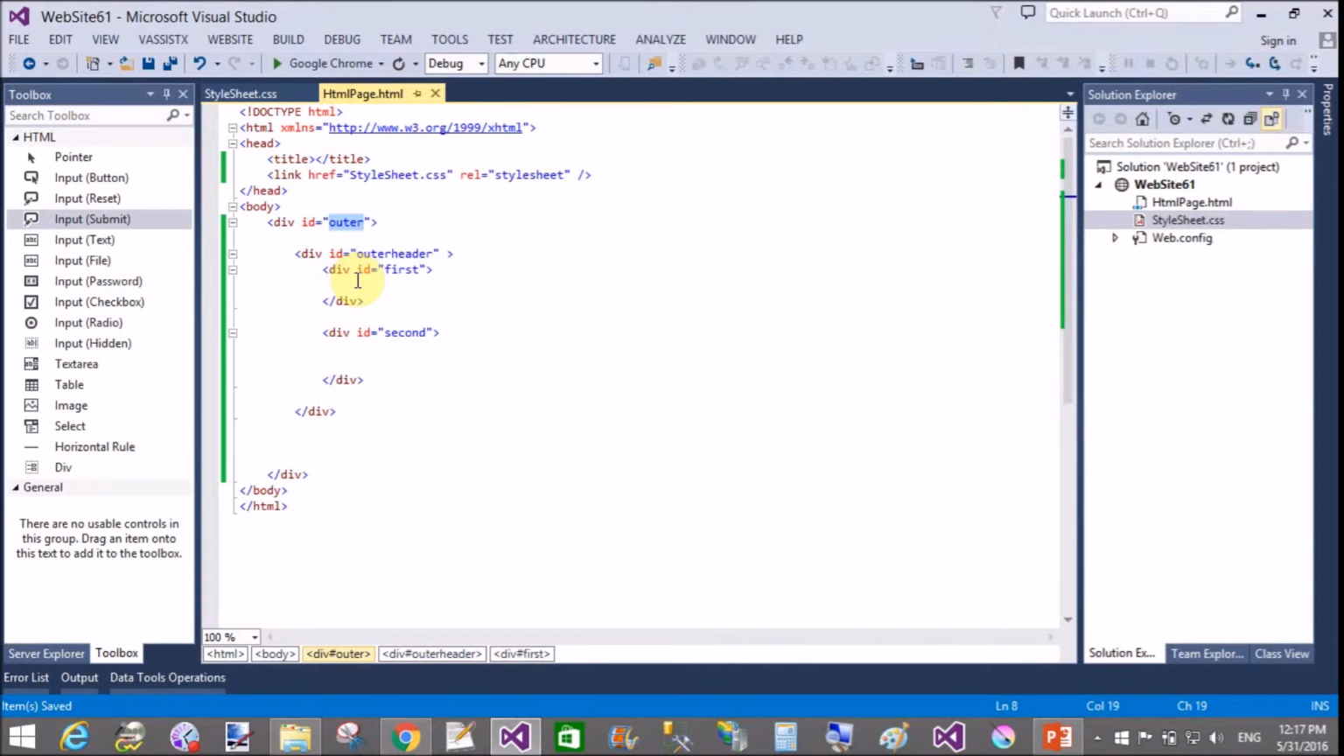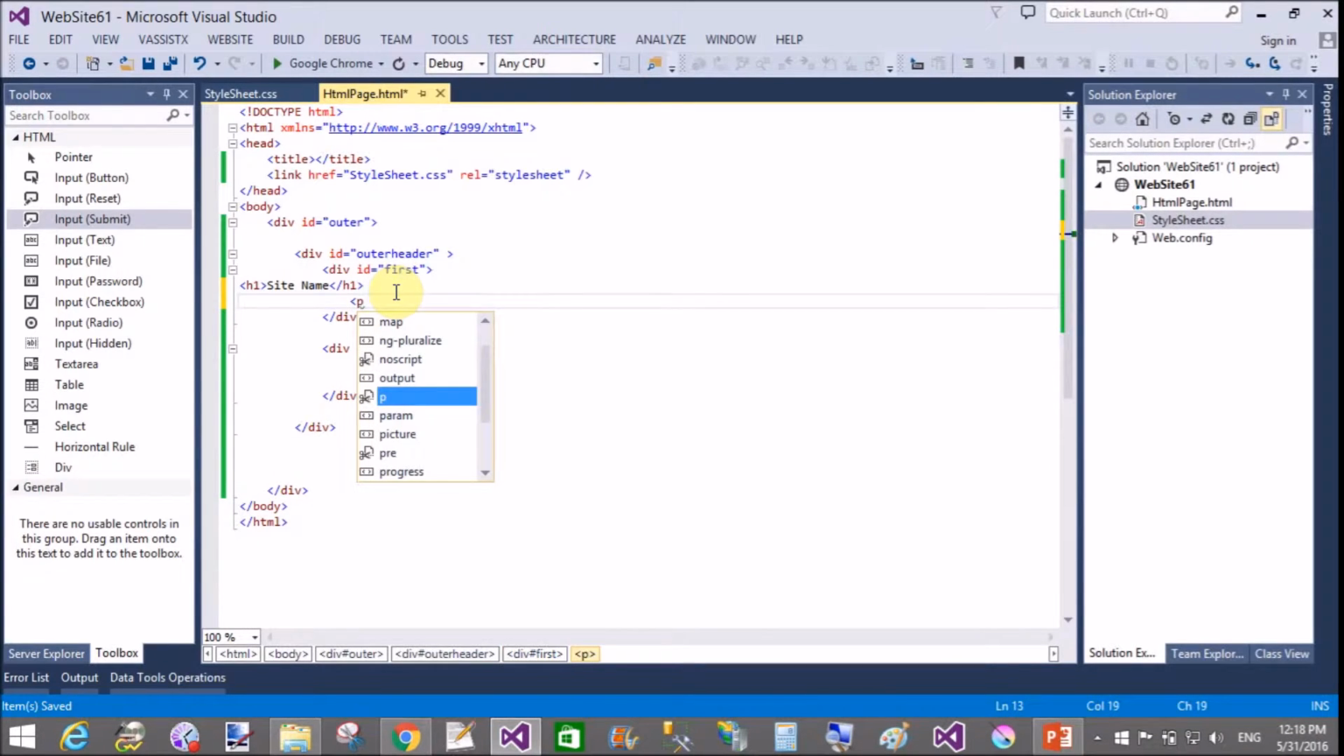Okay, so now save this. In the first division of the outer header, take an h1 tag for your site title, the site name. Just after the h1 tag you can add the paragraph tag for your subtitle.